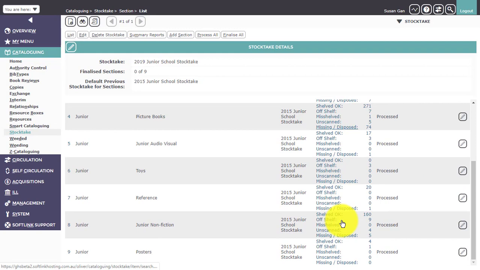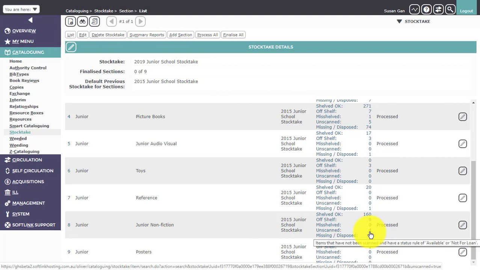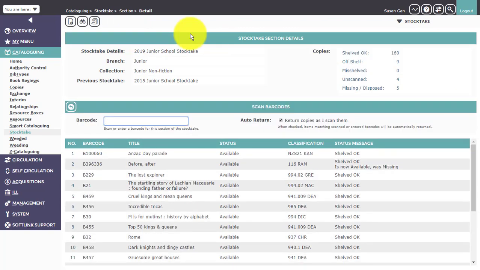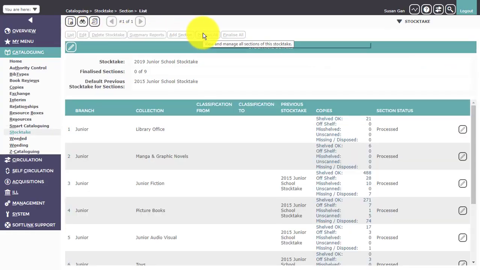However, note that the unscanned count has gone from 3 to 4. Although the missing copy was scanned through the circulation desk, it still needs to be scanned into Stocktake. Only returned loans and loans issues are seen by the Stocktake. We'll scan the copy in now. We'll click Stocktake and process all again.